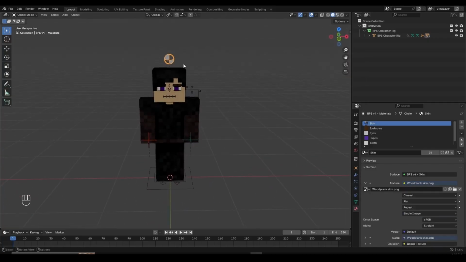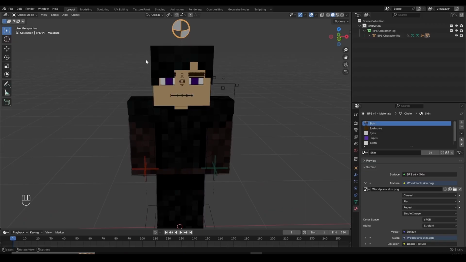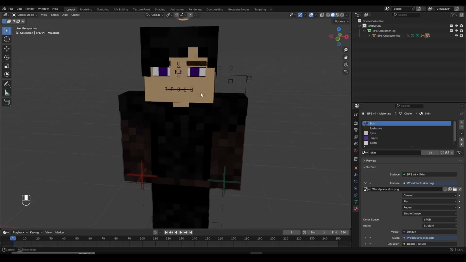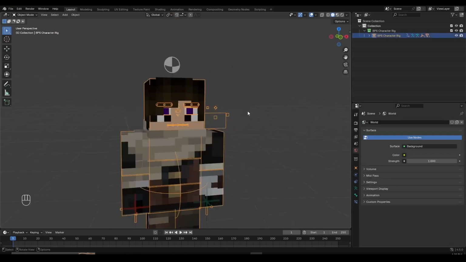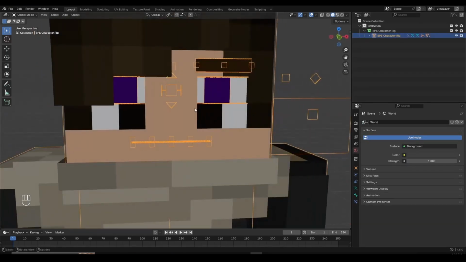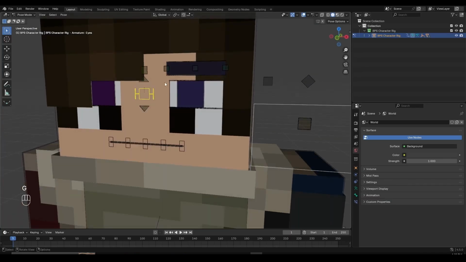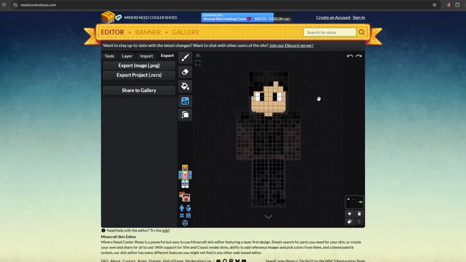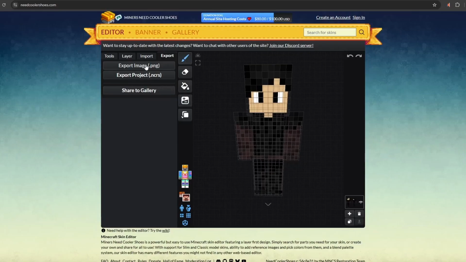Now, one very, very important thing to note is that my skin, when I apply the skin in Blender, doesn't have the eyes. Now, let me show you what happens if you apply the skin which has the eyes. If I try to apply a skin which has its own eyes coming from a skin editor, you can see it looks weird, right? Because the BPS character rig has its own eyes applied to it and the skin has its own eyes applied to it. So that's why it's important to go inside the skin editor and actually remove the eyes.